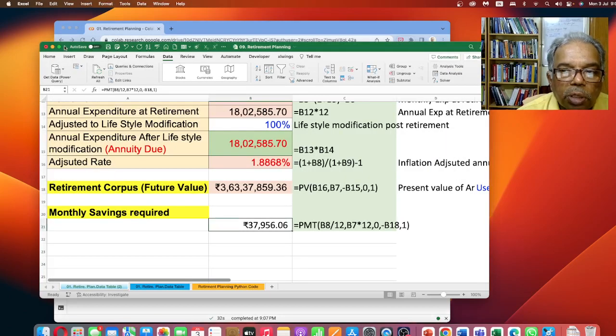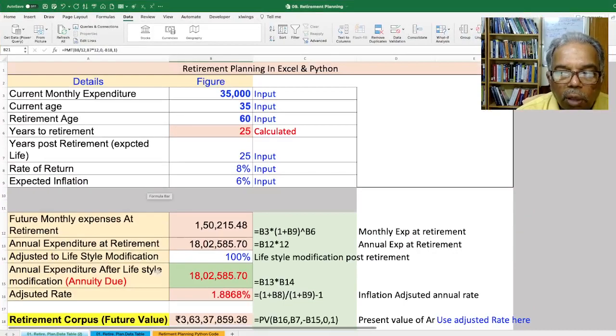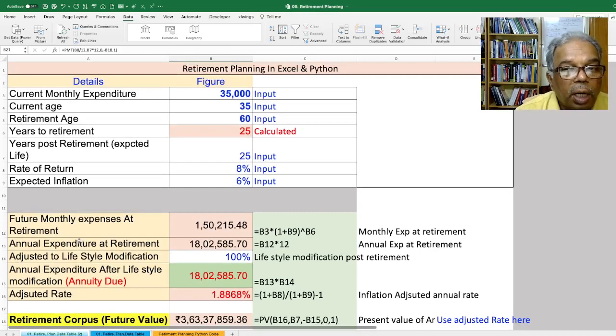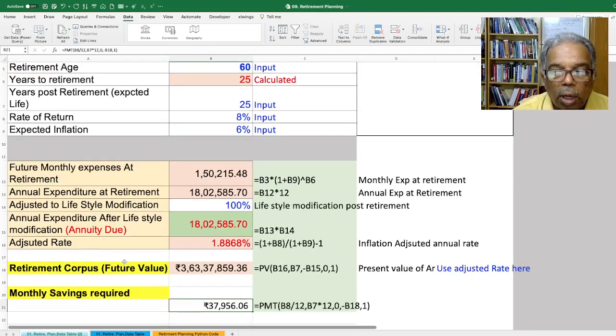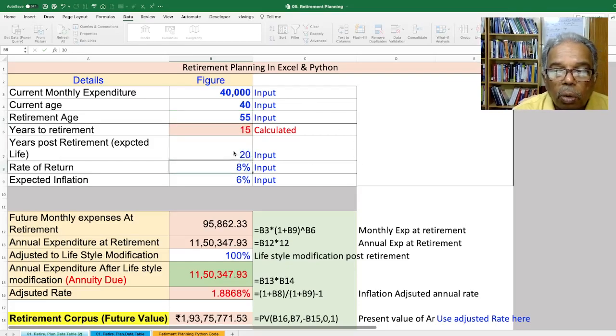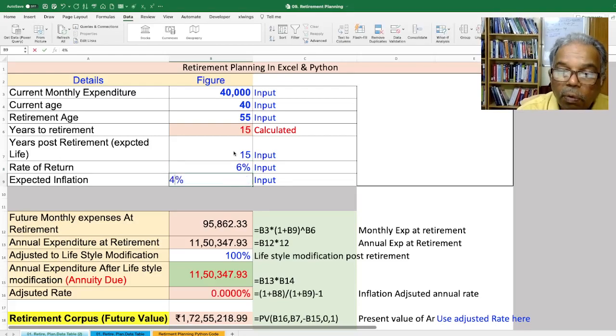So this is a simple retirement planning tool, and we can also use a data table to do analysis, and use Python code to quickly calculate the corpus required and the monthly savings required. We can modify various inputs. Let's say the monthly expenditure is 40,000, the current age 40 years, and the retirement age 50 years. The number of years post retirement we can make 20 or even 15, the expected return 6%, and the inflation 4%.